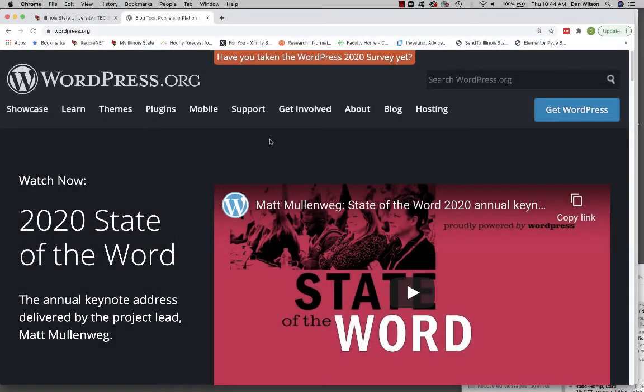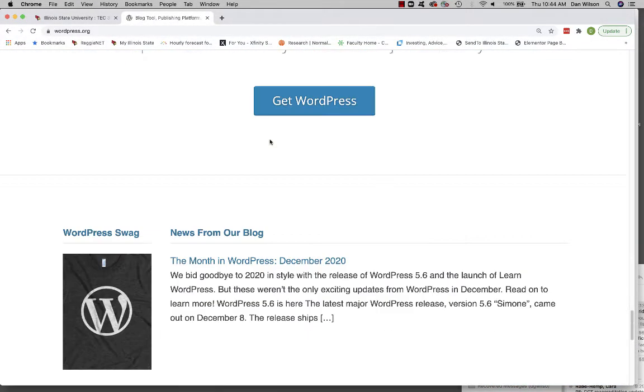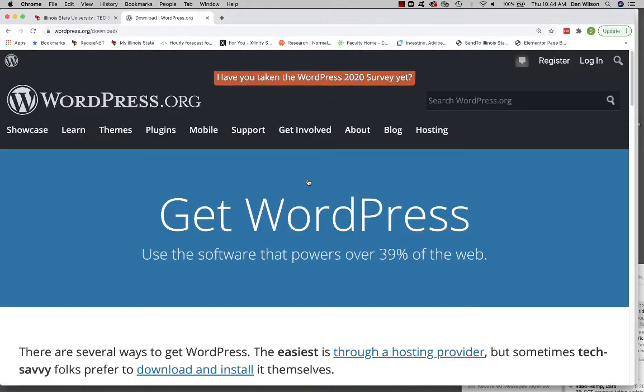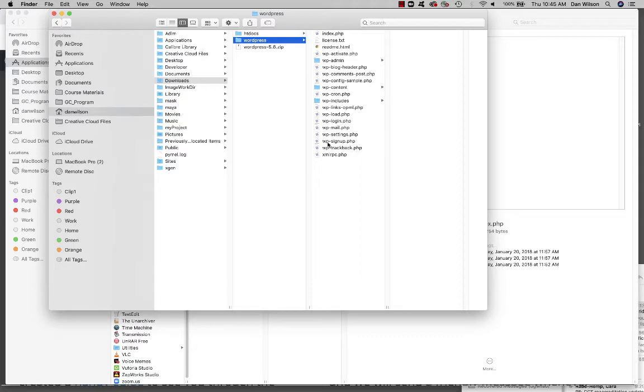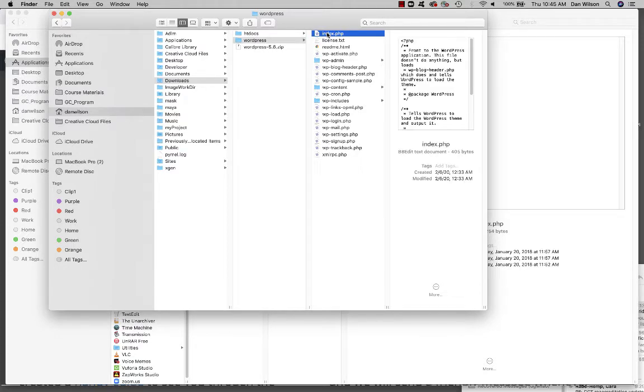When you get to WordPress.org, you'll have to scroll down and click Get WordPress. Scroll down again and download the installer. Unzip the files and note that there's an index.php. This is the entire WordPress application written in PHP.